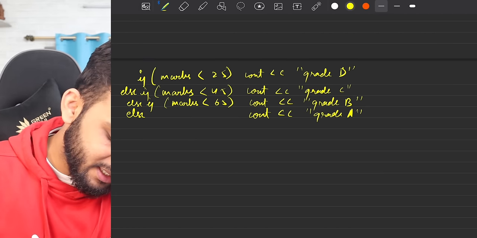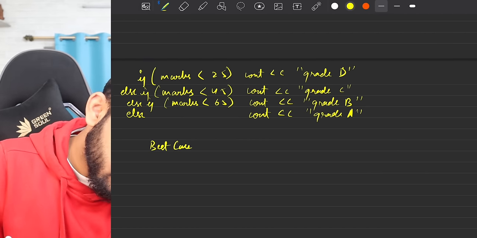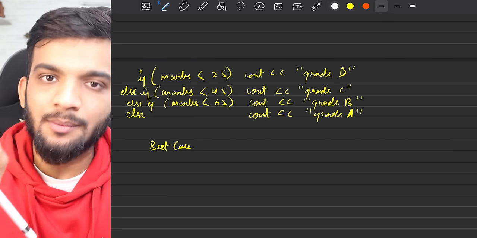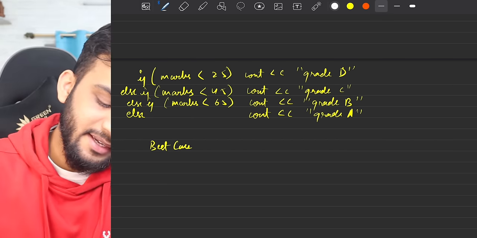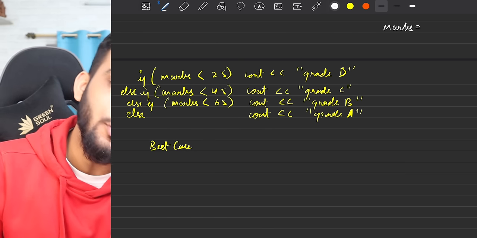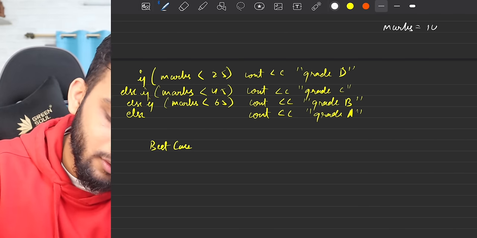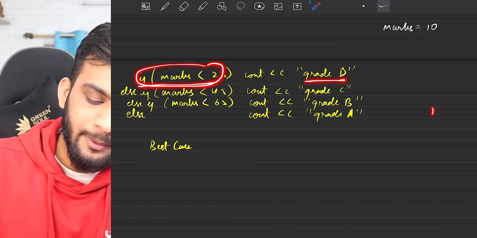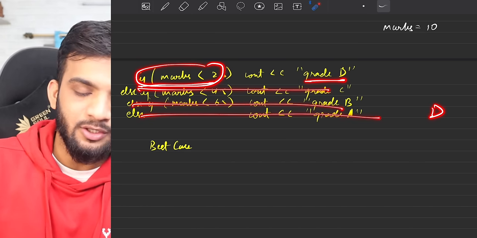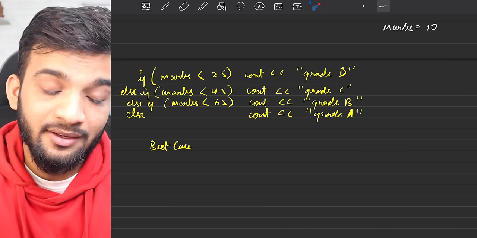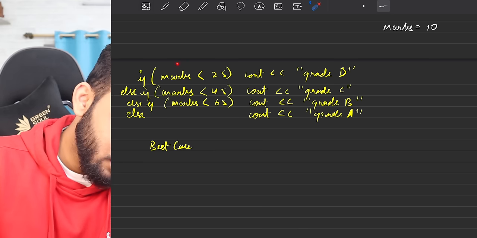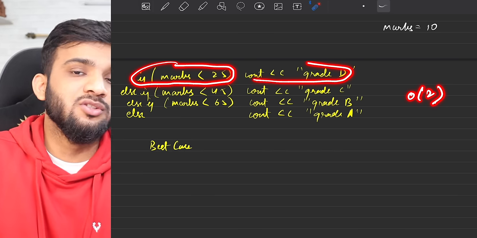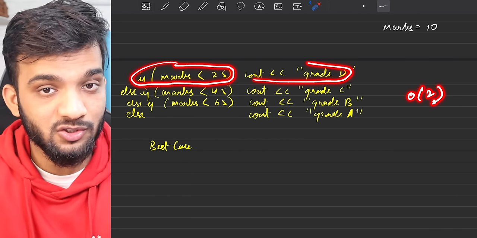So let's talk about the best case scenario. What is best case? When the program takes the least amount of time. So over here, if someone gives you an input of marks equal to, let's say, 10, what will happen? This will execute and grade D will be printed, and none of these other lines will be executed. So can I say the number of operations will be just a check and a print, which is two operations?